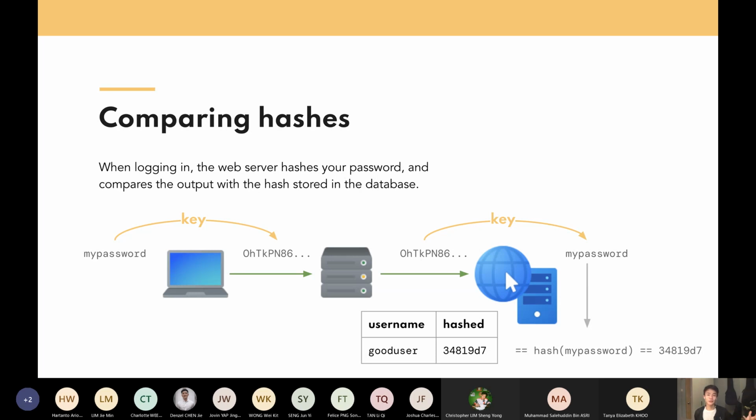And if the input is different, then the hash that you get is different, and when you compare the hashes they differ, then it will say no, it's not valid. You can't log in. So that's how it works, and that's the general idea for why we hash passwords.